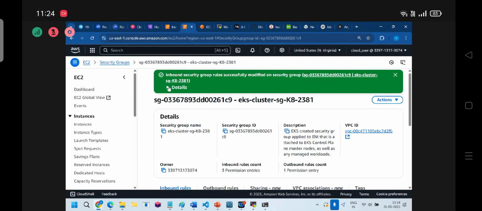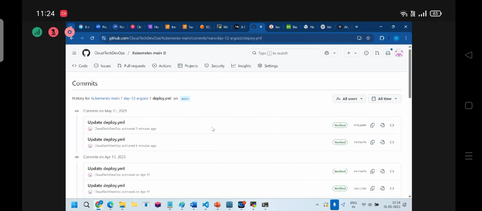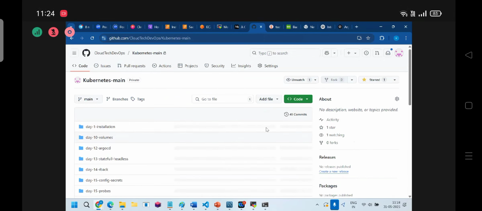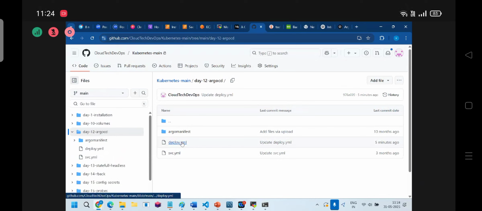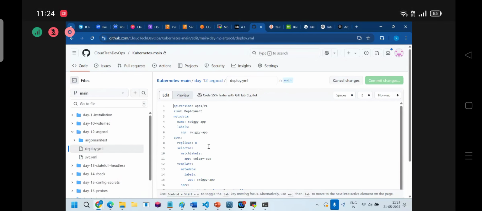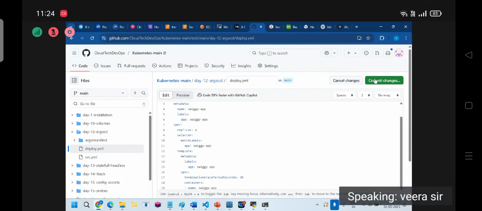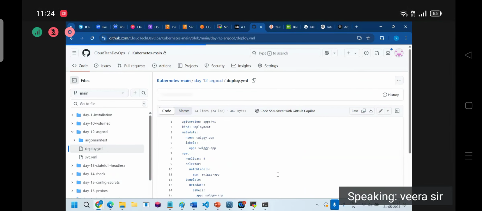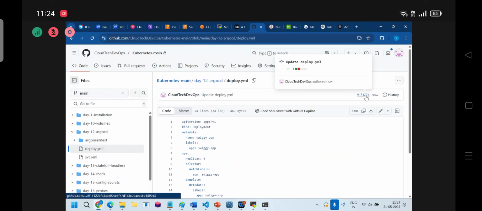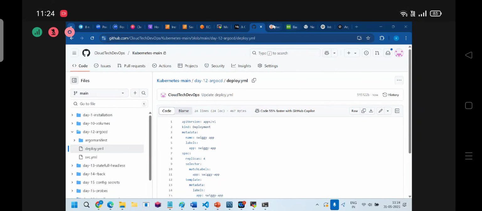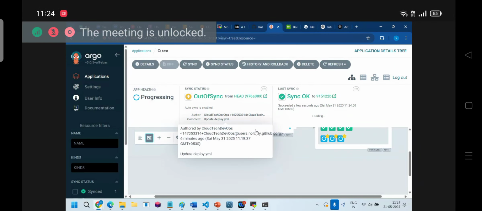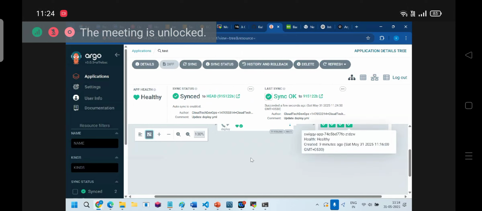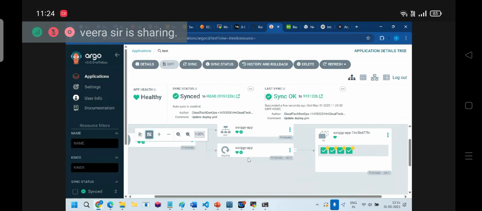Okay, so what can we do? Anyway, go to the YAML file. Sorry, here. Argo CD deployment.yaml. Edit this file. Change to 4. Commit the changes. Okay. 915122B is the commit ID. Go to Argo CD. Quick operation. Done. Only 4 pods. Now how to access this?